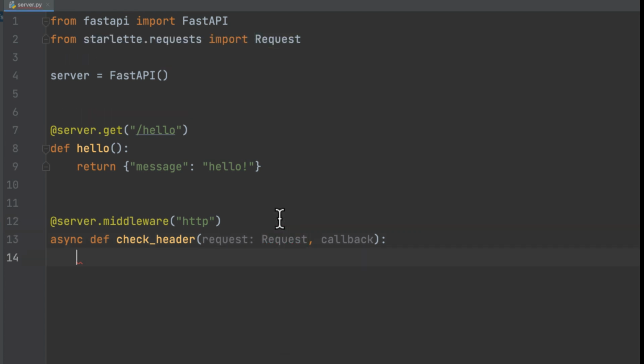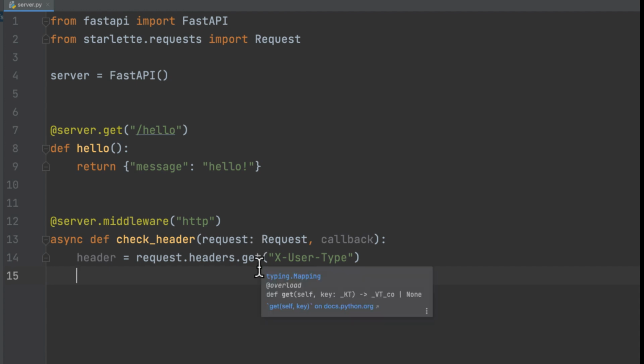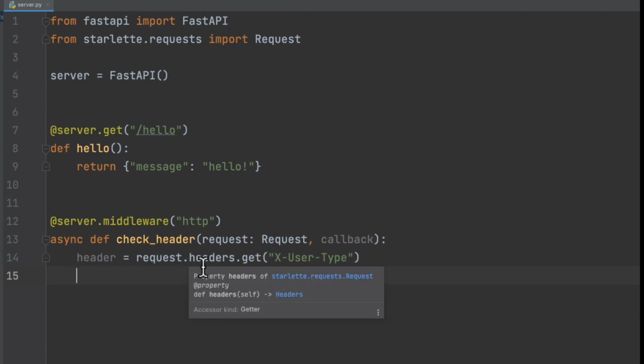Right, so what we're going to say is we're going to check the headers, right? So we're going to say header is request headers get, we're going to call it X user type, for example, something like that. And so the headers are represented with a dictionary type of interface, so we can use this get accessor on the list of headers. We're going to look for this header. It's a custom header, and if it is not set in the request, we're going to reject it.